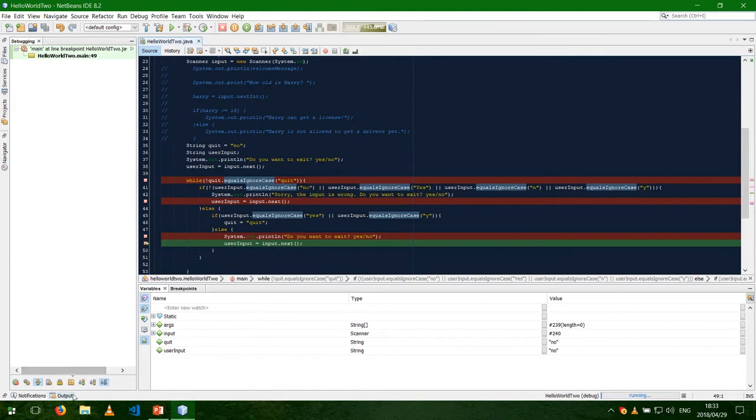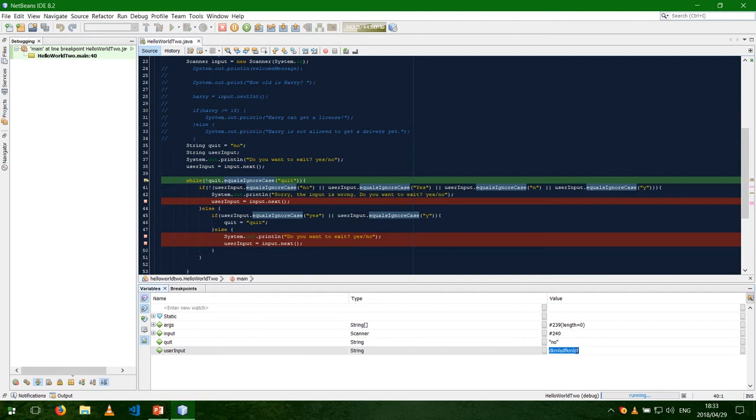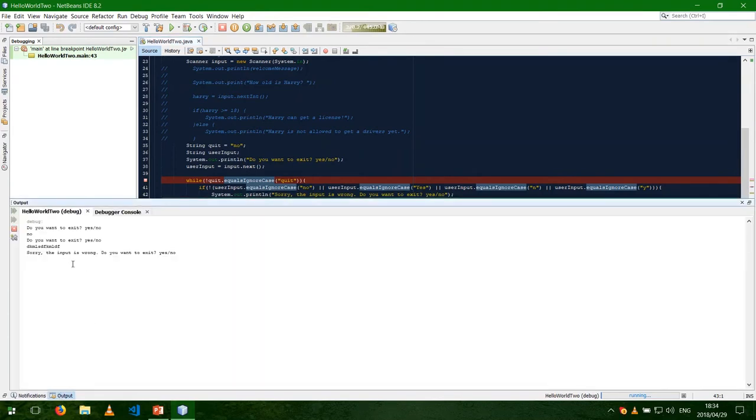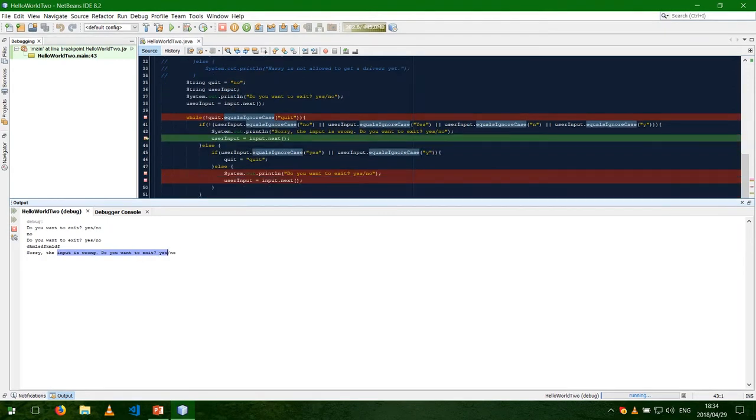Now if we check here, we click the output to close it again, and we click the play button to get to the next step. And while this happens, as you can see, this is a really long text string that is completely useless. We're going to click play again because that while true never happened again. So this is not no or yes, therefore it is an invalid input. So it got to here. Next time I'll say something that actually makes sense. Sorry, the input is wrong. Do you want to exit, yes or no?